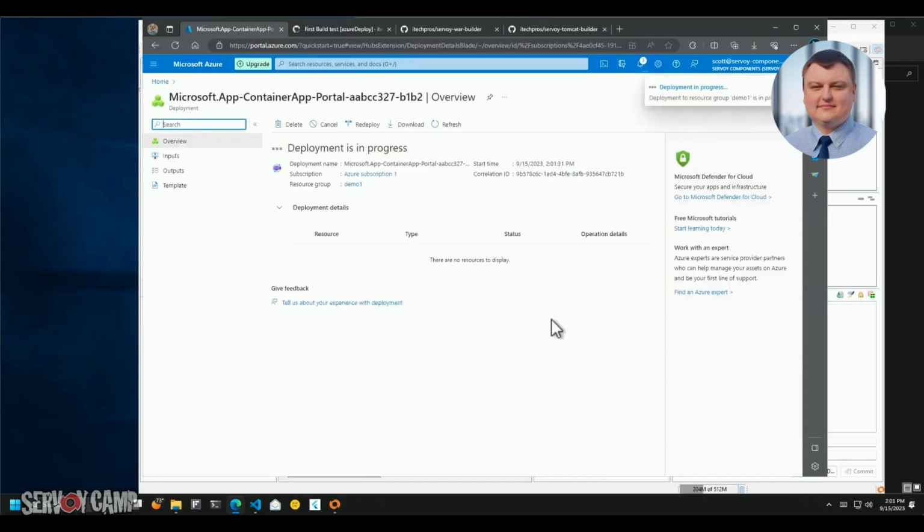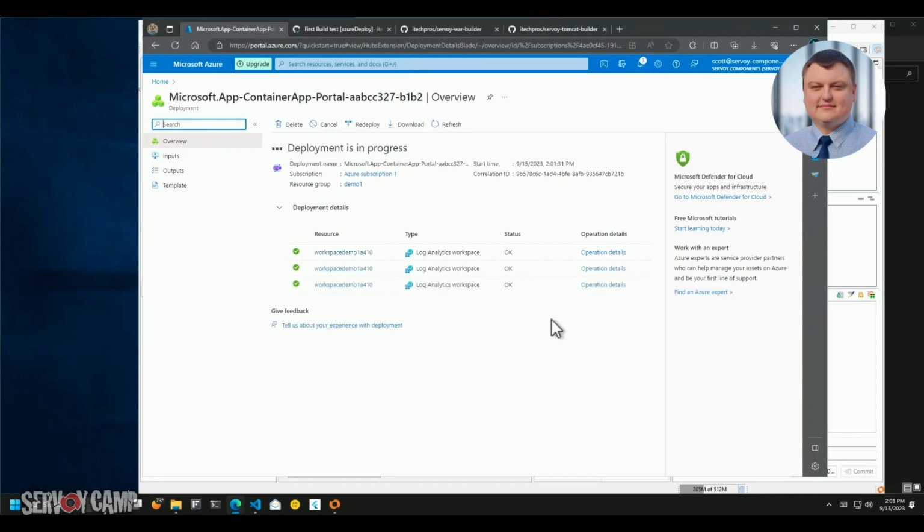All right, deployment progress. Now I expect the war file, so Tomcat will launch, but our war file will most likely fail because it won't be able to connect to the database. So that's the firewall port part that we'll need to open up once this gets deployed.